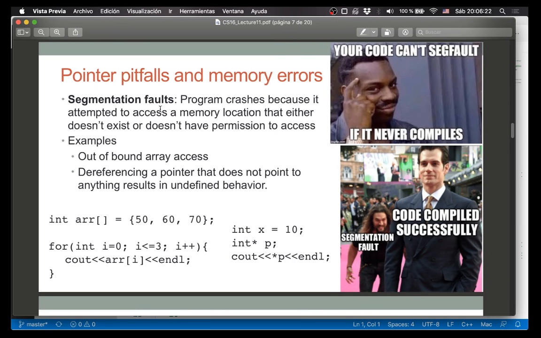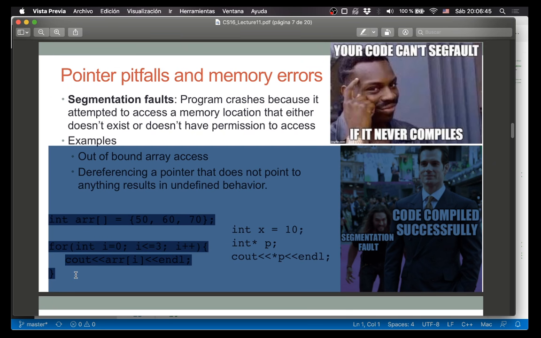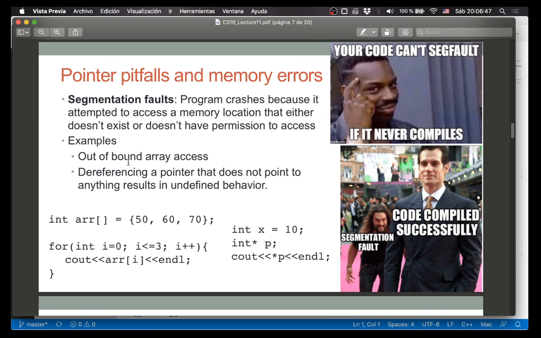So we've talked a little bit about segmentation faults. That's your memory-related error. So also enjoy the old memes. A segmentation fault, or a seg fault, is when your program crashes because it's trying to access memory that you don't have permission to access, or it just doesn't exist, like the null address. Here's one example on the right, that I'm highlighting. You can try and access out of the bounds of an array.